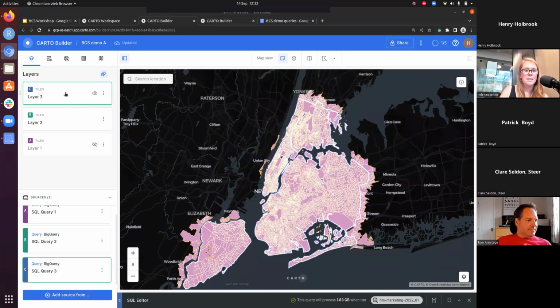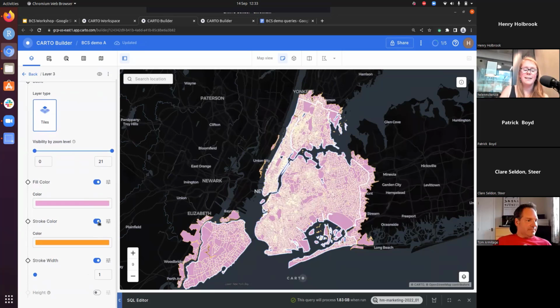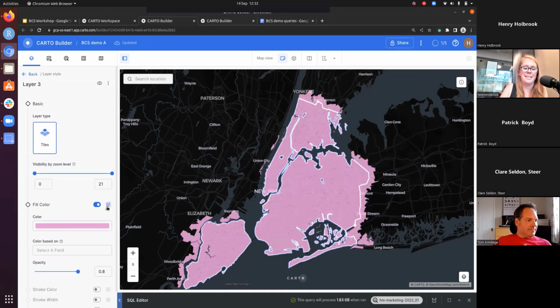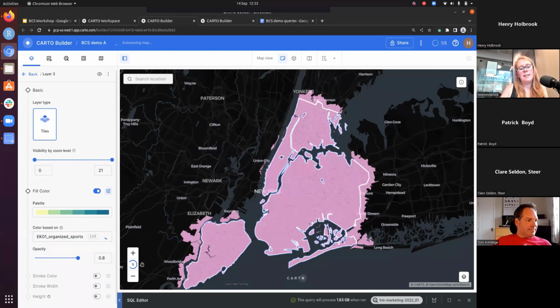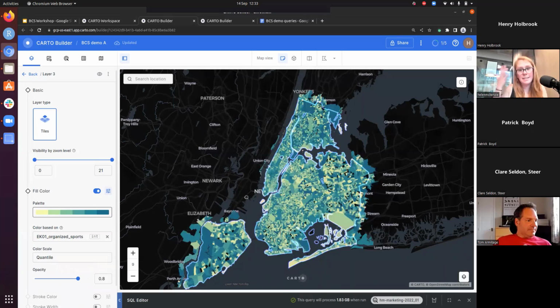And here we go. So now if I just move into layer styling, I don't know why the default here is an orange stroke. I mean, who's ever used an orange stroke to outline their census blocks? So we can change the fill color to be by index for organized sports. Give that a couple of seconds. And that will stylize it.